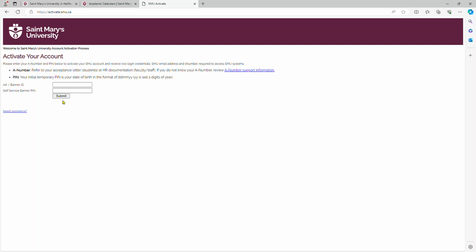Once you input this information and submit, you will be prompted to change your password, and you will also receive your St. Mary's University email address. So you might want to write down your email address and the password that you have recently changed, because you will need those credentials shortly when we learn how to use self-service banner.